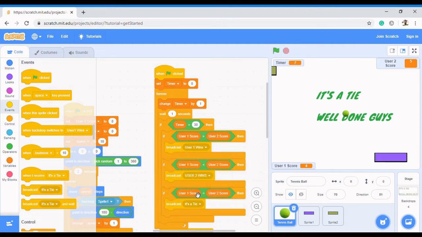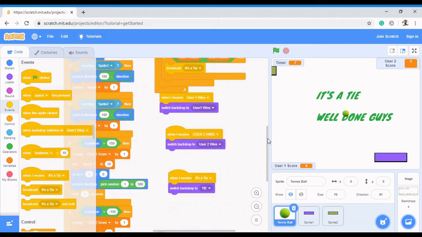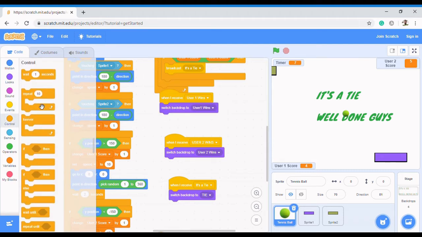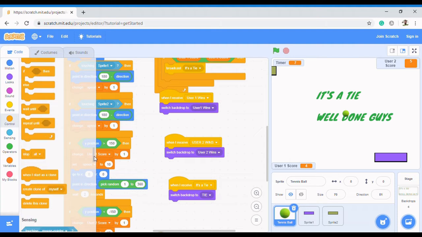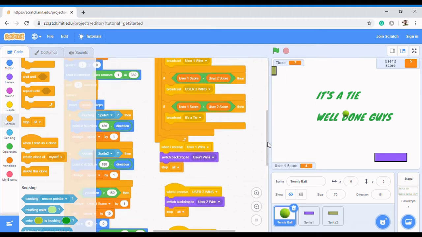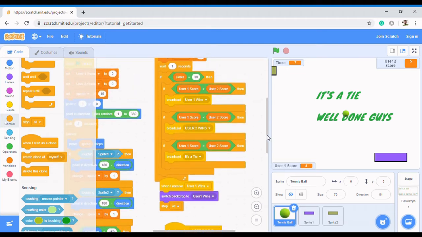All right. Okay, but now after broadcasting, we want it to display all of this, and then stop all after broadcasting. So you come to control, and then you stop all whatever is happening. Okay, this is stop all. After switching, we stop everything that is happening on the code. So let's see if this is going to work.